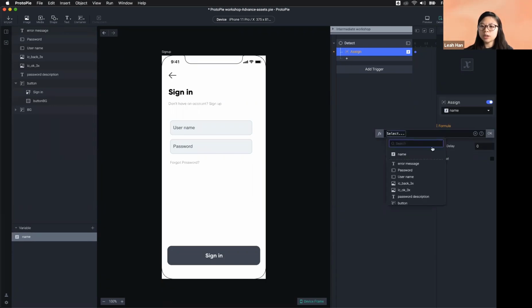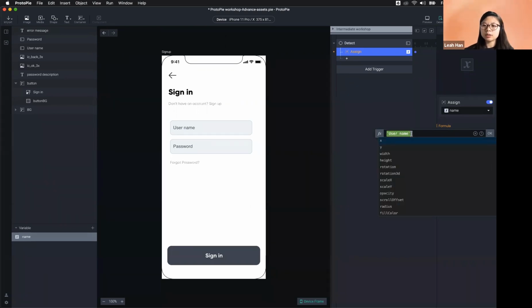And the formula we need to use is the username layer's name, add a dot, read dot, and then you can get a list, and then choose the text. So this formula means it can let you know what contents you type here, and then it will be assigned to this name variable.